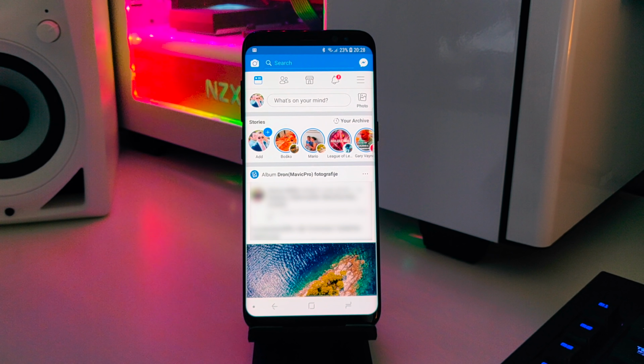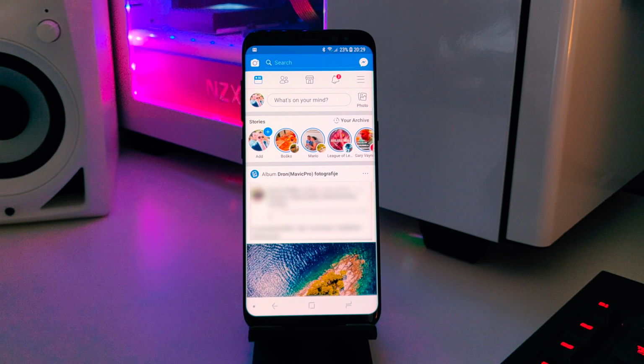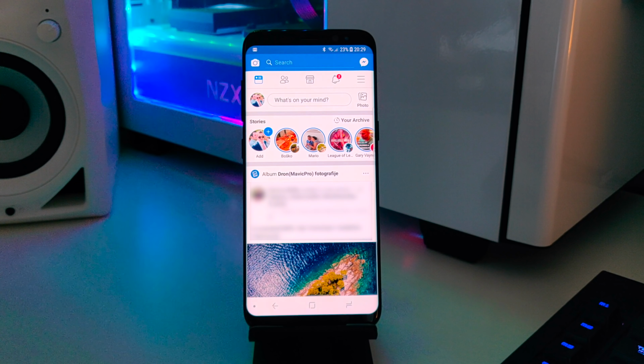So that's the really short tutorial that I wanted to show you on how to perform this. It saved my life a couple of times, so I just wanted to share this quickly with you.